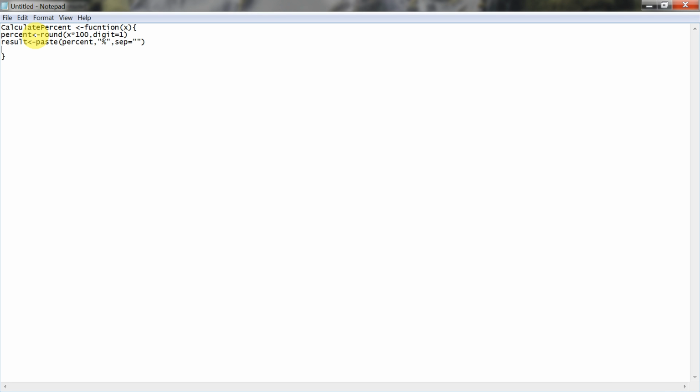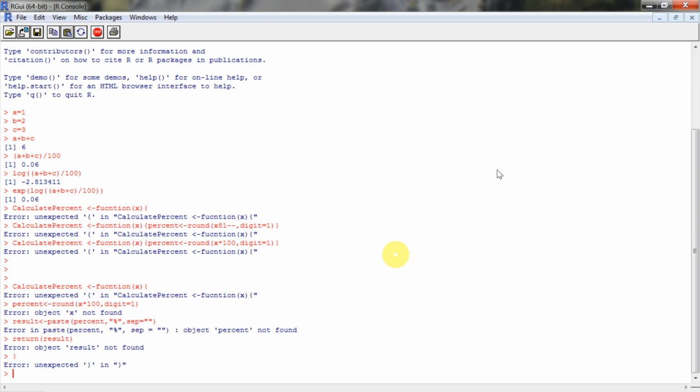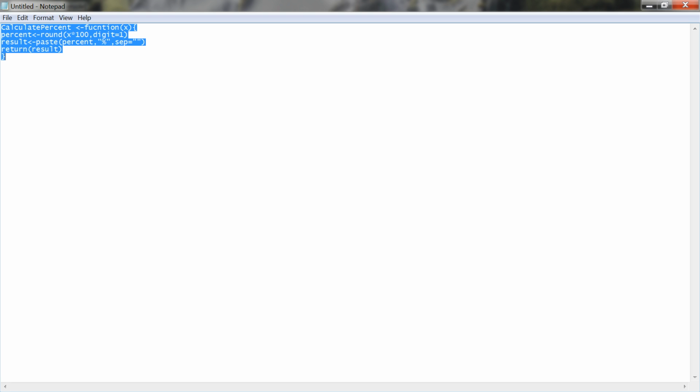Then this function, I want it to return to me the result value, right? So you can just copy this, paste it now in R. So there seems to be an error here. Oh, it's the way in which I typed function there. So it's function.